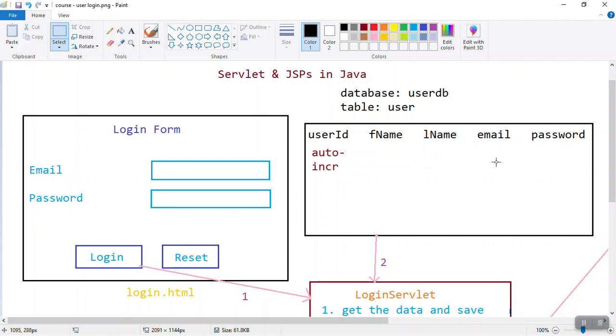Here I have a database, a table. My database name is userdb and the table name is user. User ID is integer type, primary key auto increment, and first name, last name, email and password, all of them are varchar.